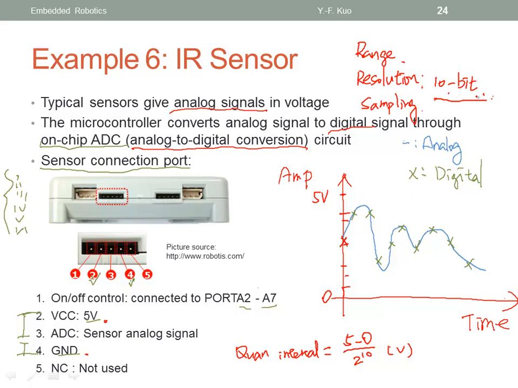Because it is 10-bit, your signal reading should always be between 0 and 2 to the 10 minus 1. So 2 to the 10 is 1024, and minus 1 is 1023. So your signal reading should always be between 0 and 1023.